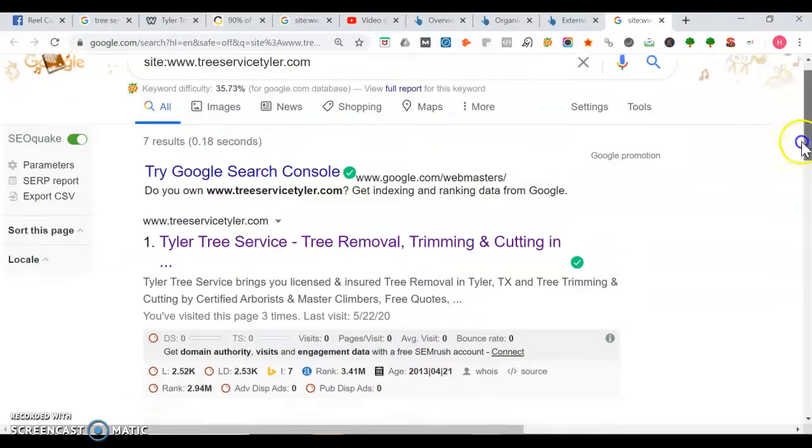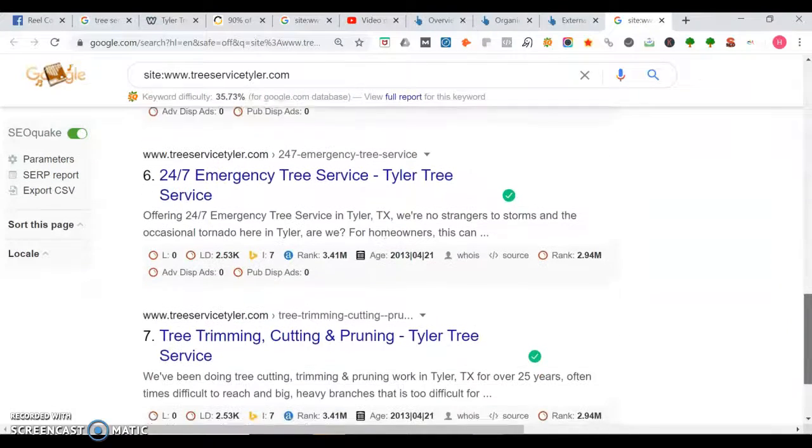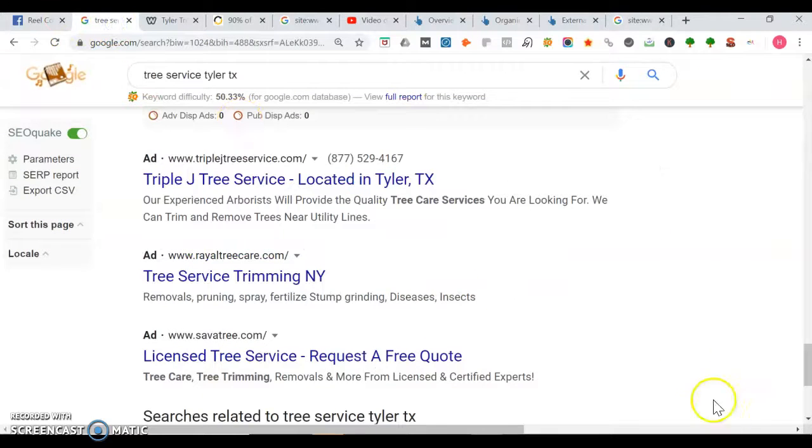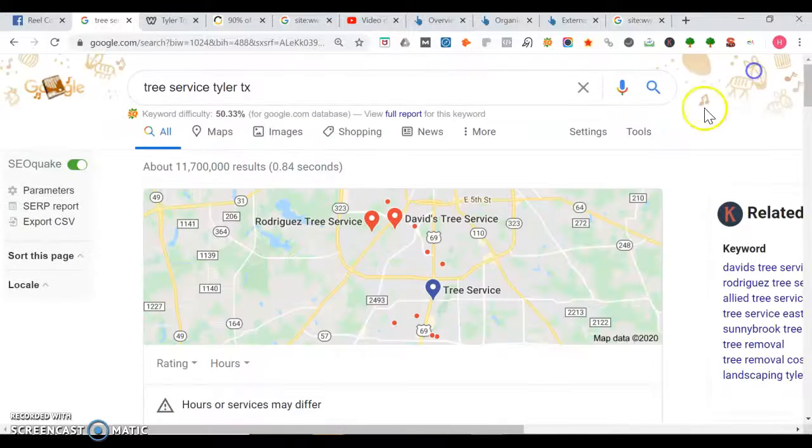So this page has 7. You definitely want to get more than 7 pages, so you can do service pages like they do. And then you can make blog articles too, giving your thoughts and opinions on tree service. The more information you have on tree service, the better. But Google likes to see websites with valuable information.